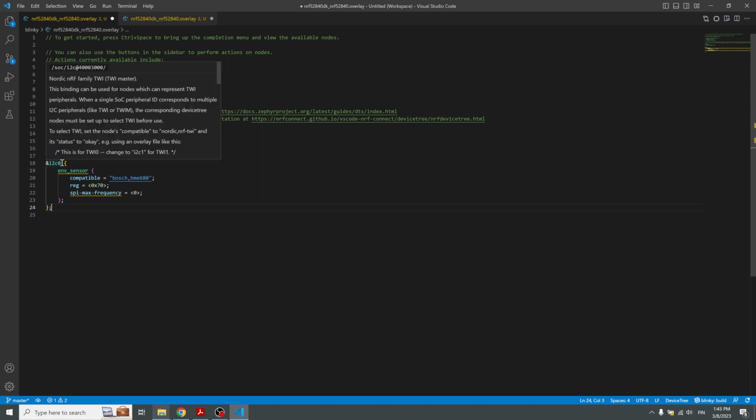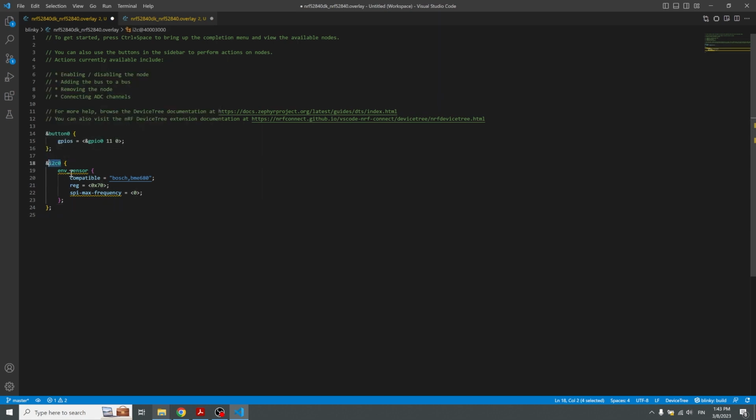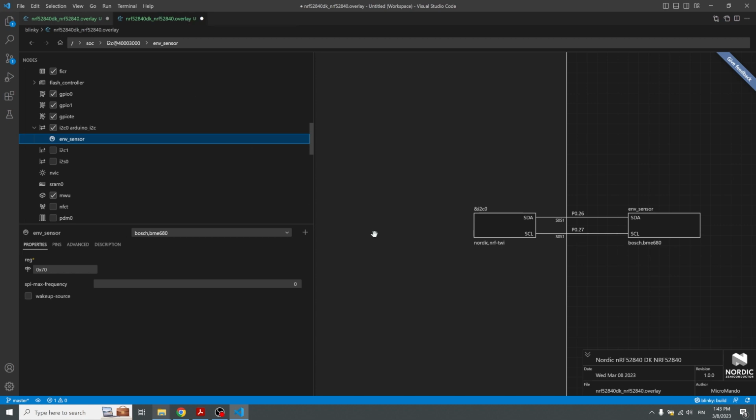So you can see that within the I2C node, we are adding a sensor which is compatible with the Bosch BME 680, and it already wrote the I2C address for that device. So this is just a very simple example of what you can do with the device tree visual editor.